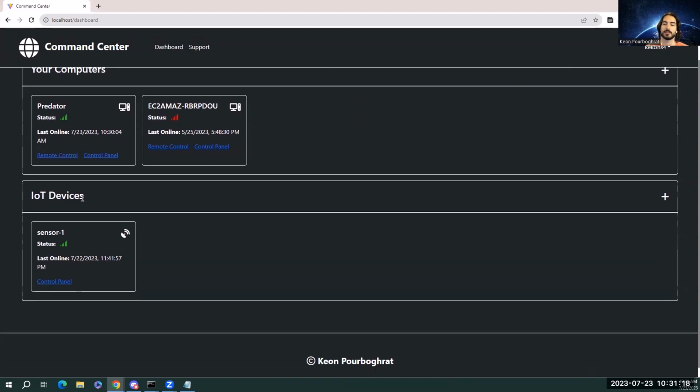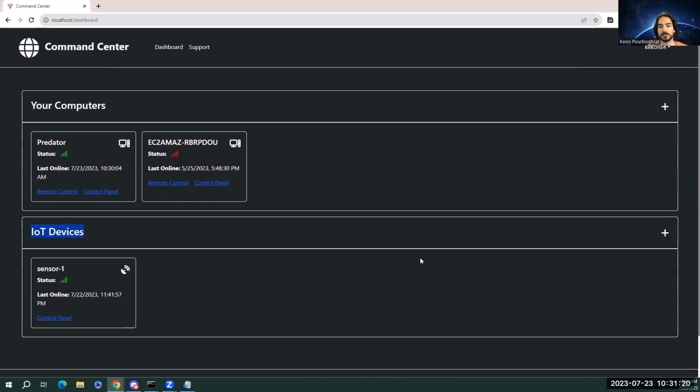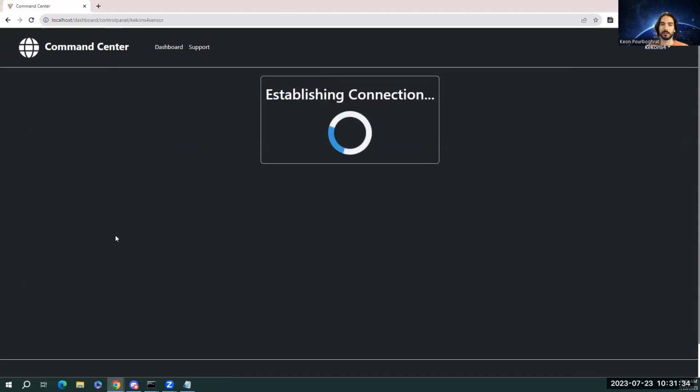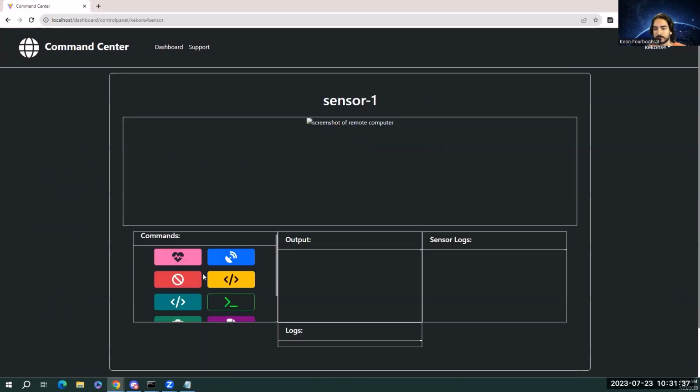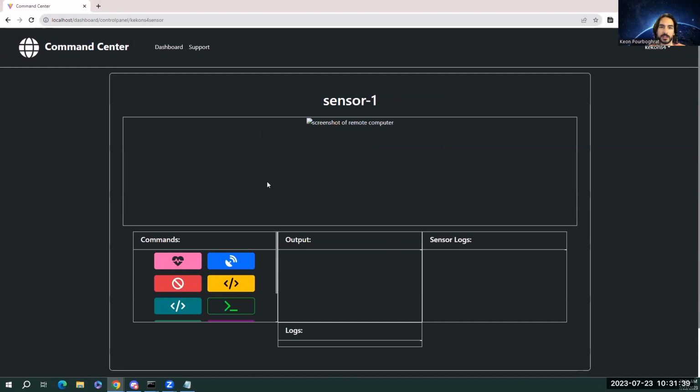Another thing I haven't talked about is IoT devices. I've built sensors using Raspberry Pis, and these sensors can be triggered remotely. I've done the same thing that I have done here with computers, but with IoT sensors as well. This sensor, for example, I haven't gotten all the functionality in yet, but essentially I will have functionality where I can activate the sensor. So let's say it's a motion sensor.